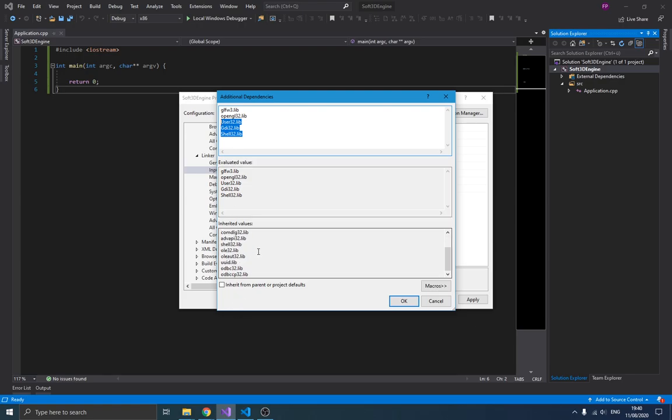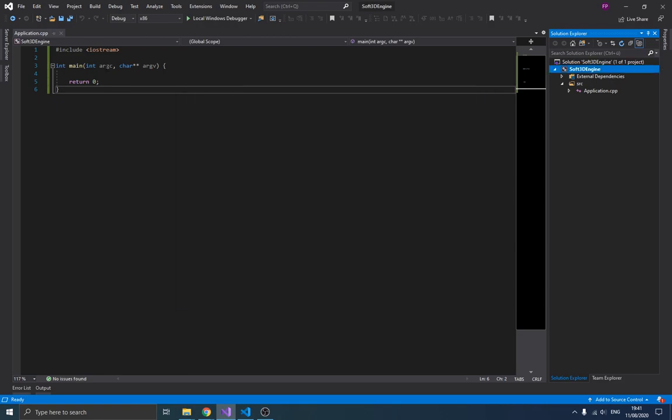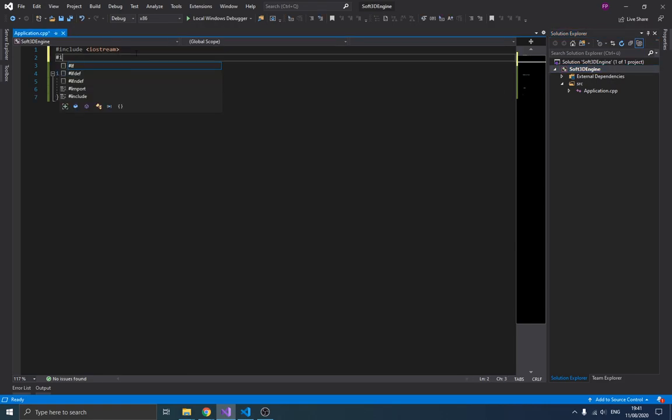I just wanted to remove the others because we didn't really have to use them. Visual Studio adds a lot of libraries which we don't actually use, so I just wanted to remove them to make sure we don't use them. That should normally be everything we have to link. So apply, and you say okay. Now you can simply go up here and say include GLFW, and then you can include this one. So that's basically it. We now have GLFW installed on our computer.